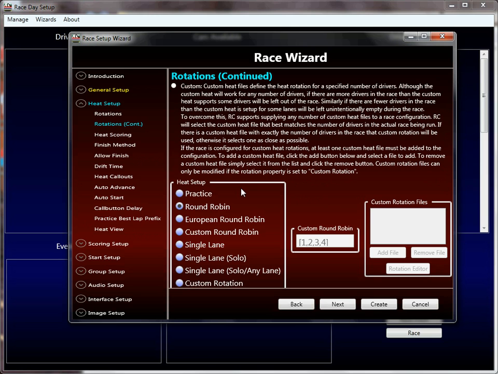This is what's going to make it a round robin. And as you can see, it defaults to round robin. It says round robin. This is really straight round robin. You'll notice there's other round robin formats, European, custom, but this is technically a straight round robin.